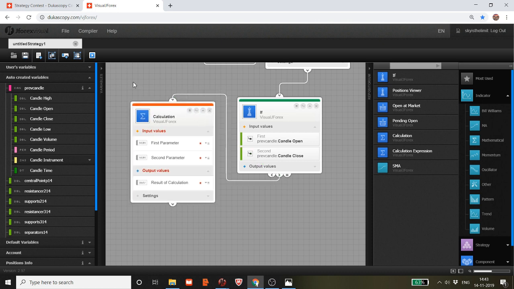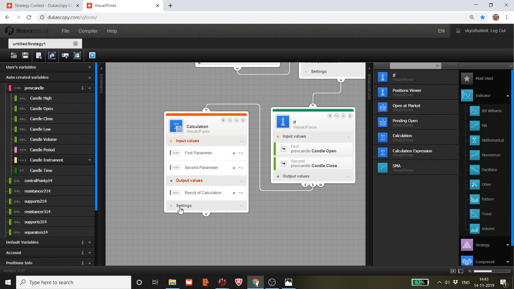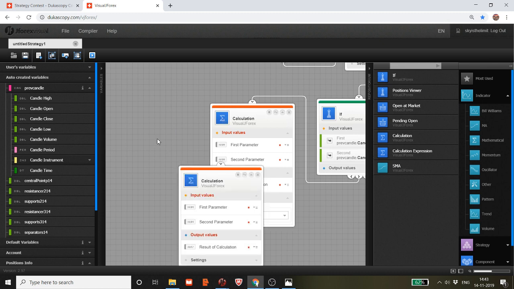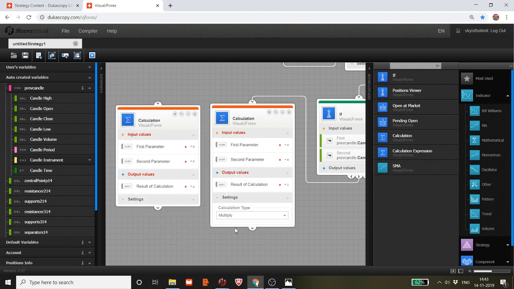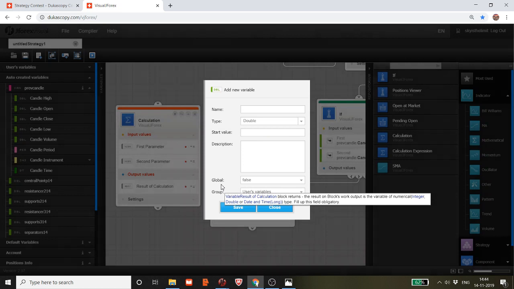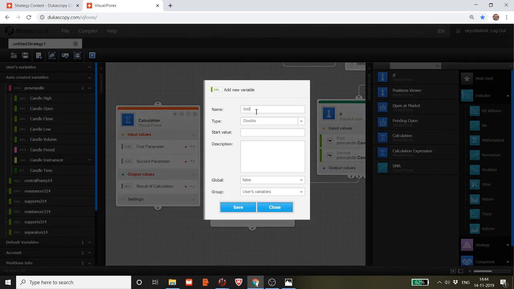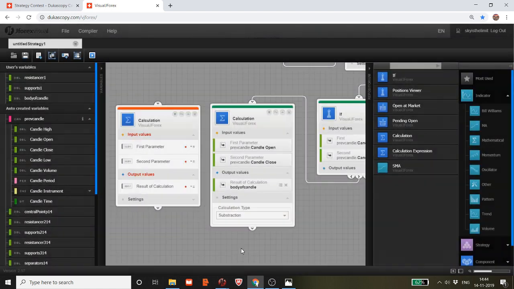Then we will calculate the body of the candle and the upper shadow of the candle, so that it looks like an inverted pin bar at resistance. Change setting to subtraction. Then take candle open and candle close, and the result of calculation will be body candle, start value 0, and save it.